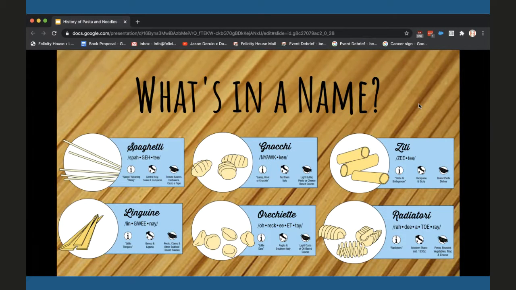The shapes are also an incredibly important thing. Becky, if you want to switch to the next slide, we'll talk a little bit about that.